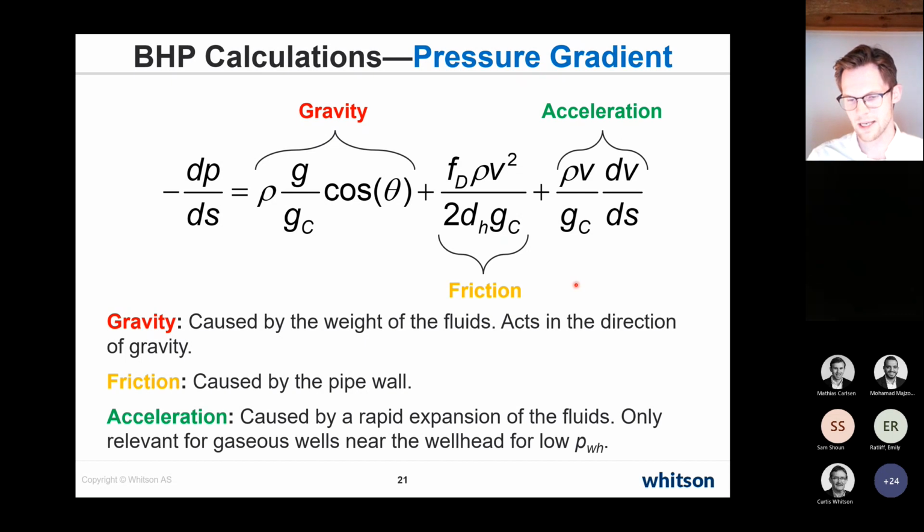And finally, we have acceleration, which is caused by rapid expansion of fluids, so gas typically, and it's only relevant at low pressures near the wellhead. If you have low pressures, then gas can become very volatile or expand very rapidly for short distances along the well, and you can have pressure losses due to that expansion. It's referred to as acceleration.